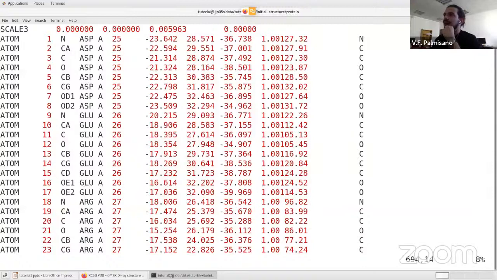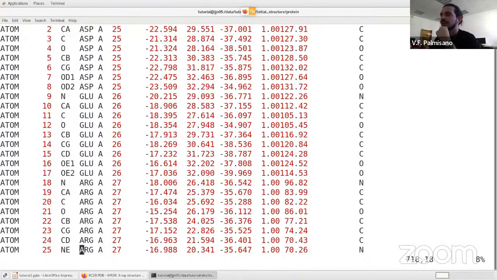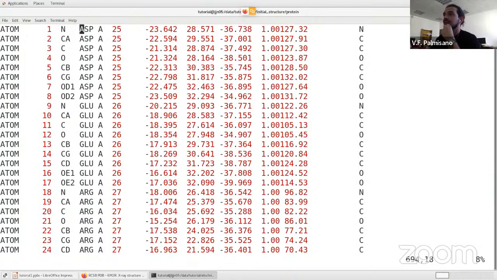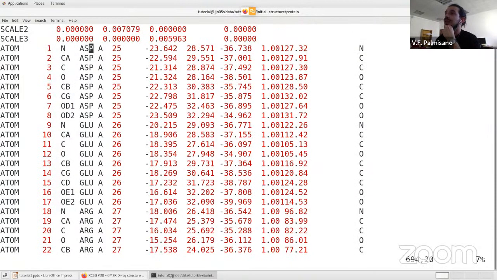Then this is the atom type. Here there's the terminal hydrogen, for example. This CA is an alpha carbon. This is the carbonyl, an oxygen of the carbonyl. This is the beta carbon, gamma, and those are, for example, the two oxygens of the aspartic acid. And then this is the residue name. So we have all our residues with a three-letter code.